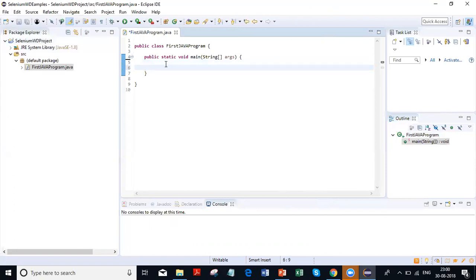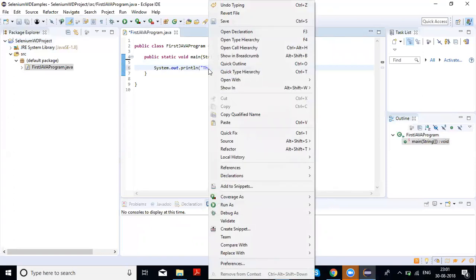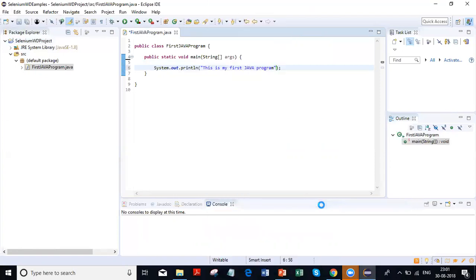Now I'll type sysout and press Ctrl+Space. So it automatically gives System.out.println. I want to print "This is my first Java program". Let's execute it. Execute it by right clicking in the same space, taking the cursor to Run As and selecting Java Application.